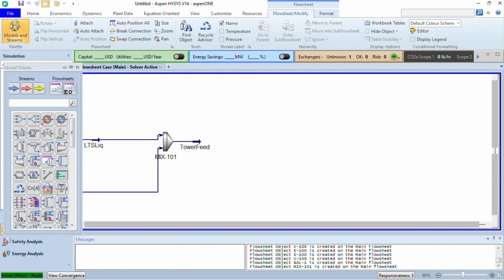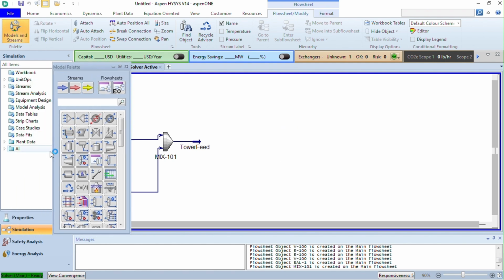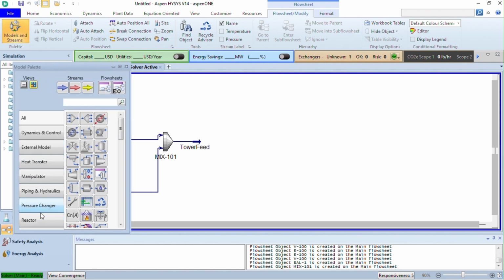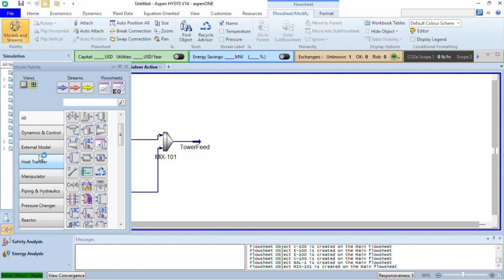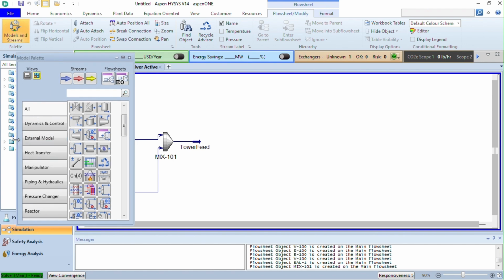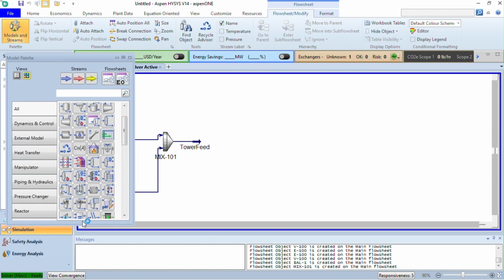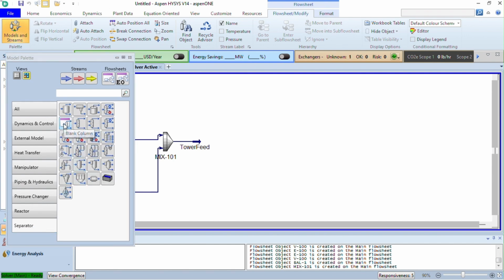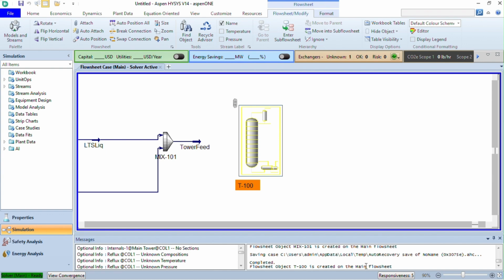Now we are going to add a distillation column. Drag and drop it here. Close the model palette. Double click on it.